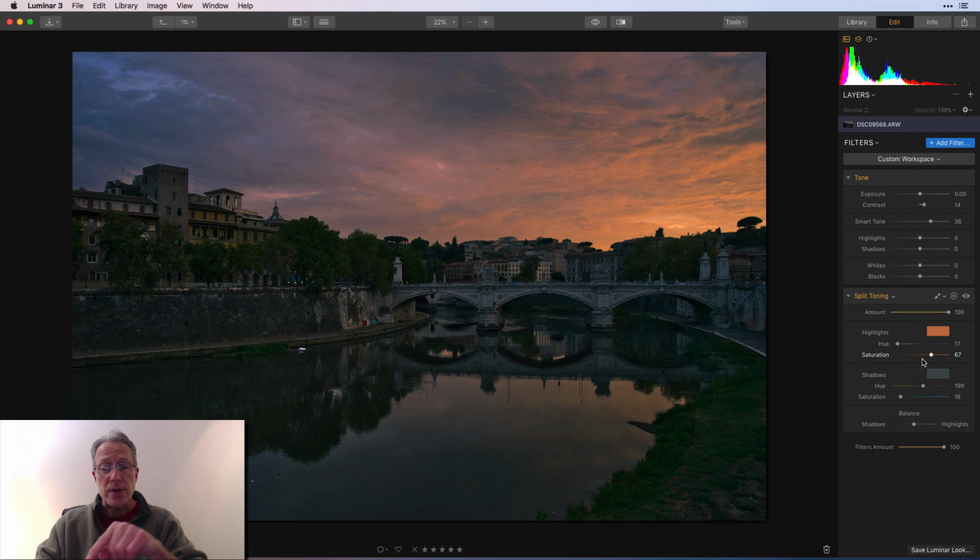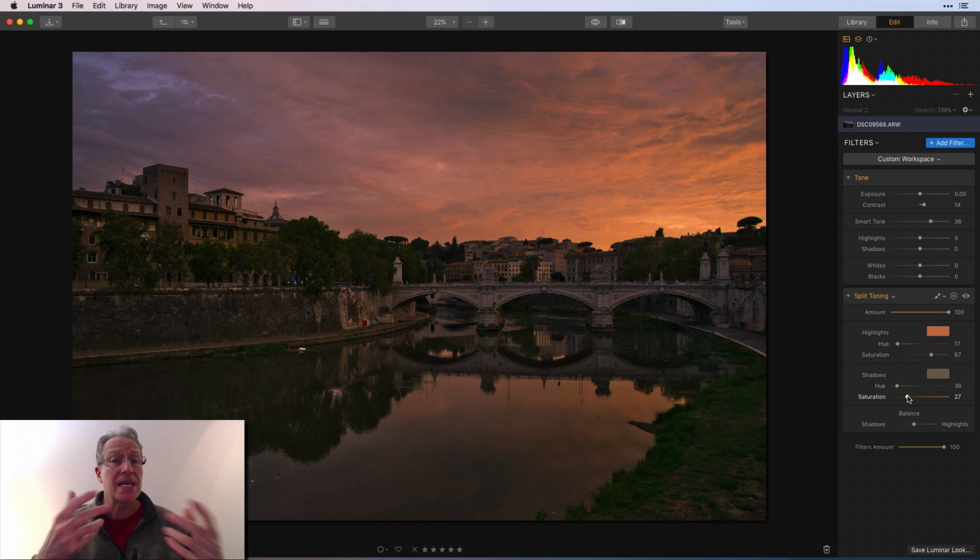I have a saturation level of 67 in the highlights, whereas in the shadows, my saturation level is only 16. So it's a less intense adjustment there. Now, I kind of like this one too, where I had it over here like that in the shadows. I thought that looked pretty good, and I can make the whole scene a little bit more sunsetty, right?